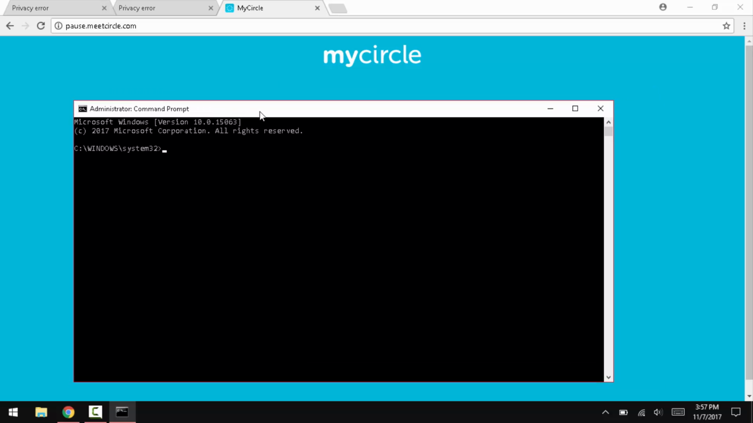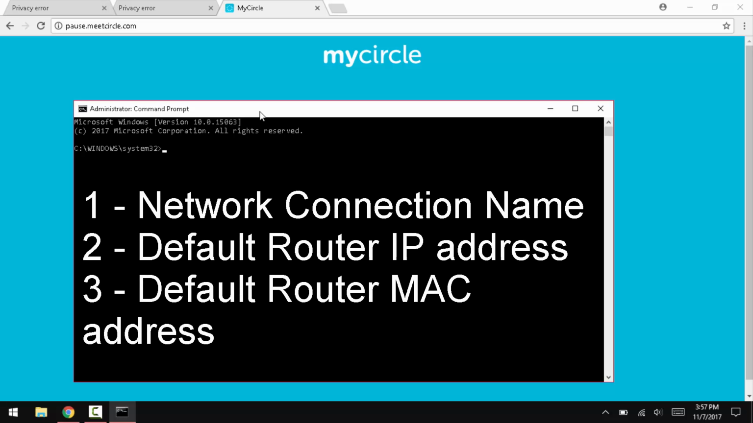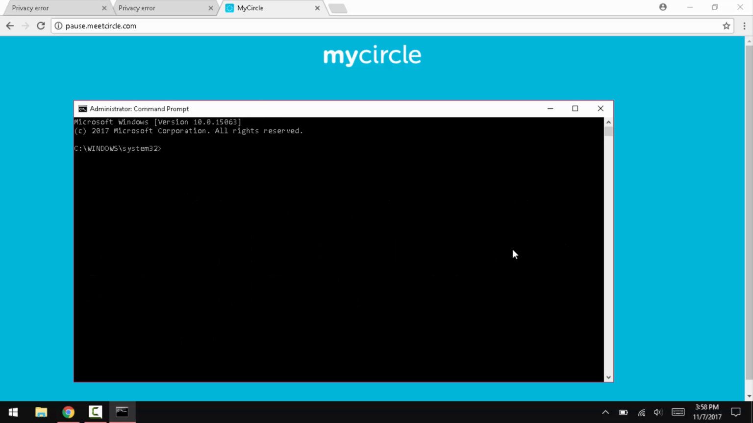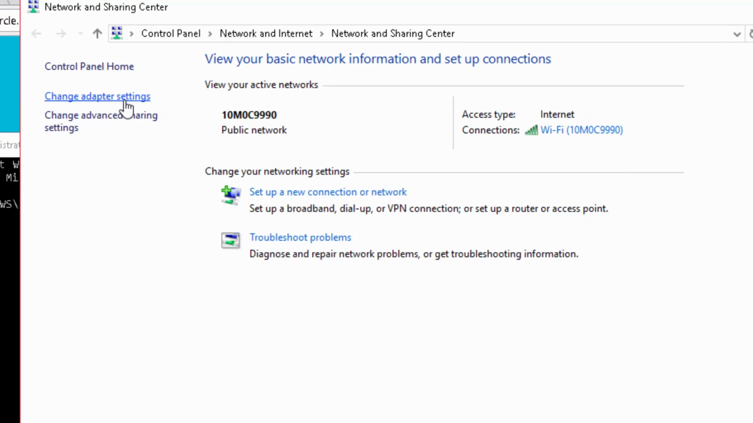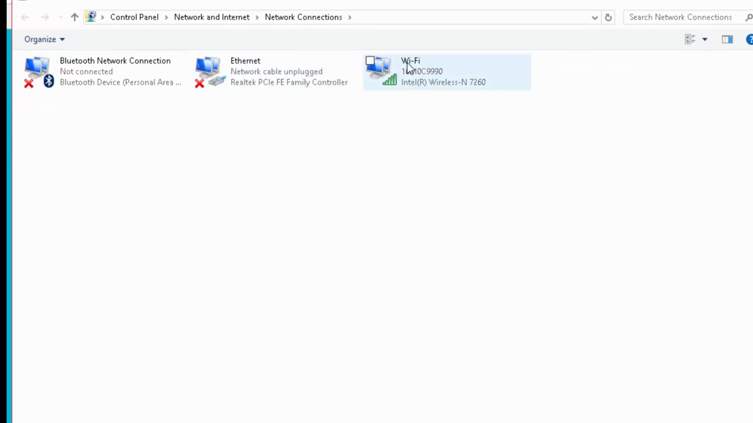We're going to need a couple of things to make this possible. We're going to need to know the name of our network connection, the default IP address of our router, and the default MAC address of the router. So to get some of this information, we can right click on our network connection and click Open Network and Sharing Center. Once that's open, we can click Change Adapter Settings, and we can see that we're currently connected to Wi-Fi. So Wi-Fi, that's the name of the network. We're going to need that.